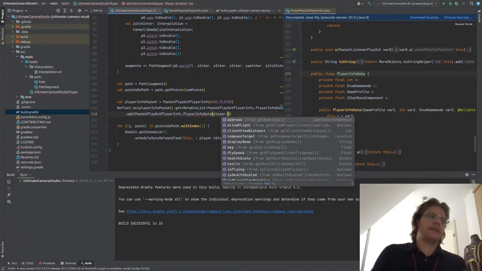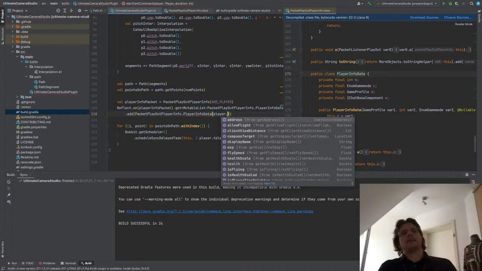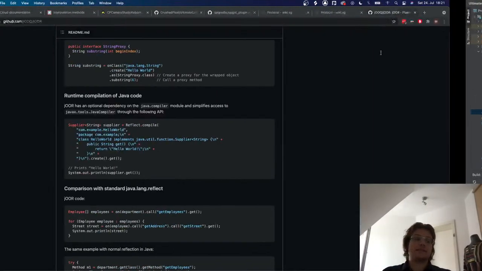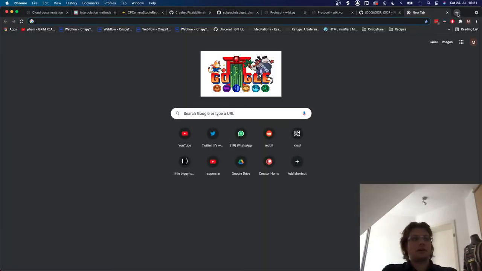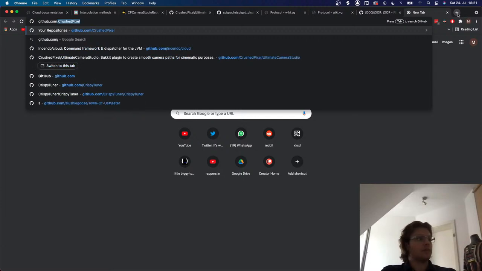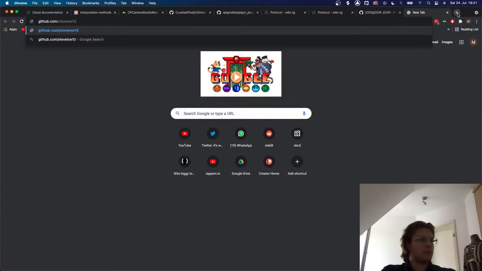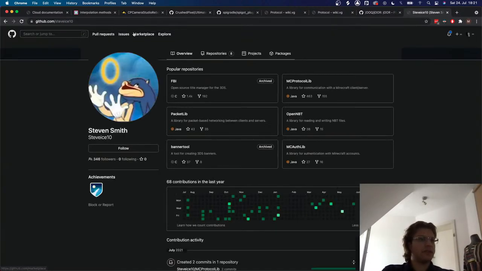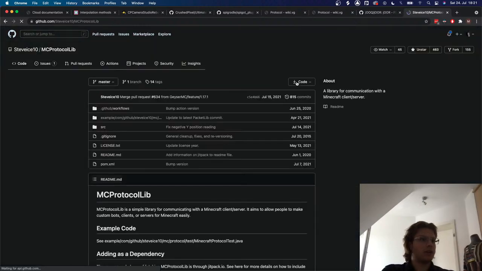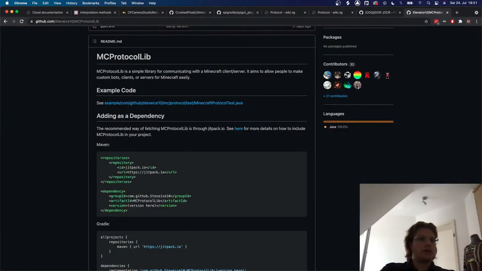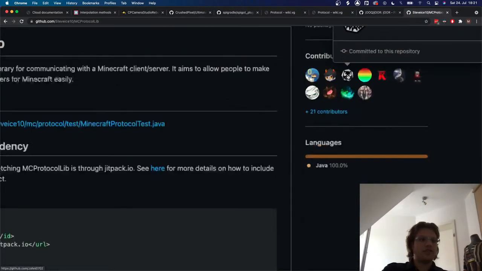Yeah, in an ideal world I wouldn't use it like that. I think I would prefer using MC protocol lib abstractions, using their classes. It's a really good library. I think it's by Steve Ice Pen. Here we go, MC protocol lib. See, oh, Johnny's a contributor.